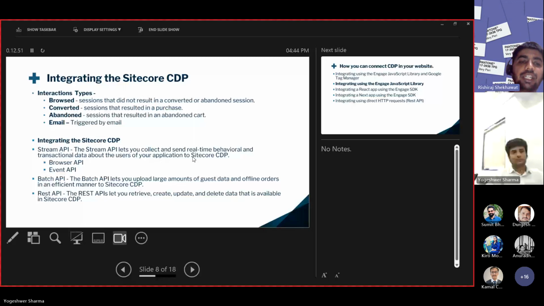The next thing is integrating the Sitecore CDP. For integration, we are mainly using three APIs. The first one is Stream API, the second is Batch API, and the third is REST API. Stream API lets you collect and send real-time behavior and transaction data about the users of your application to Sitecore CDP. This Stream API has two APIs as well: the first is browse API, and the second is event API.